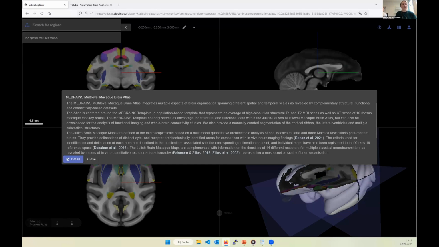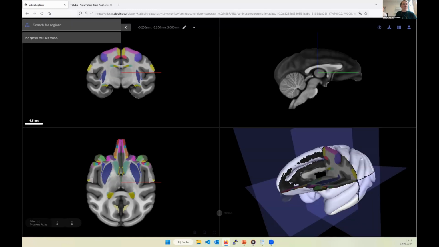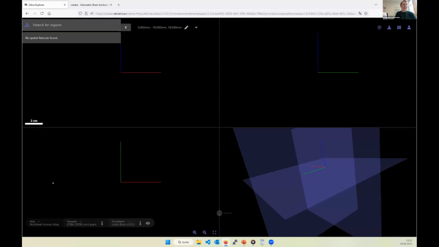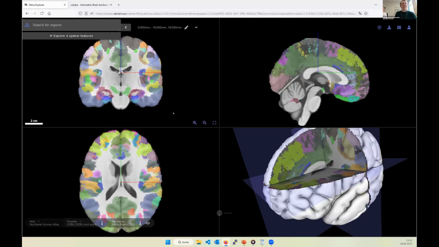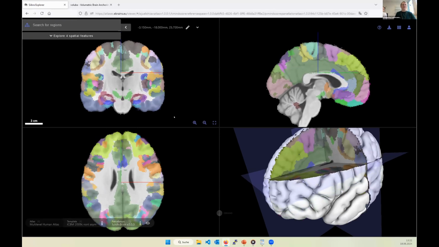I will show you this point later. And now we go back to our human brain atlas. So this is what we see when we open it. And there are different tools that we have in this one tool.